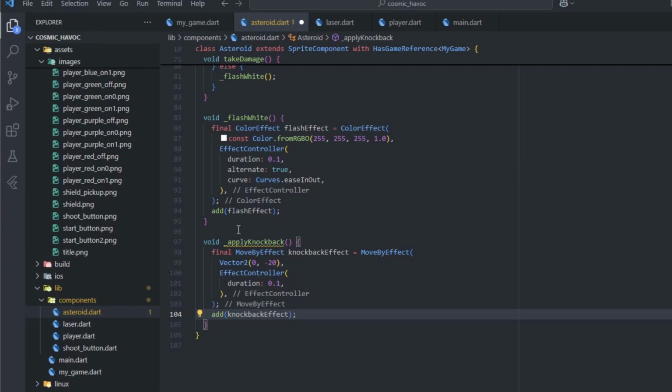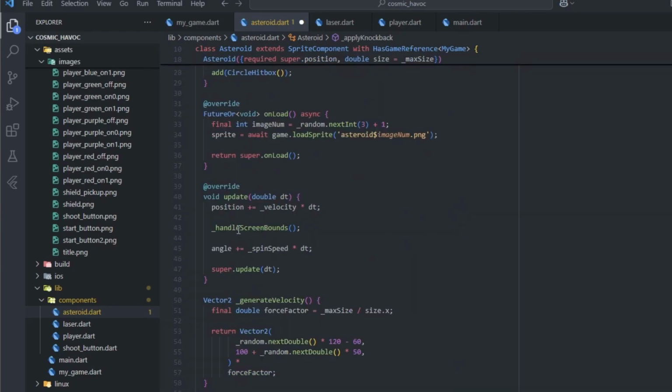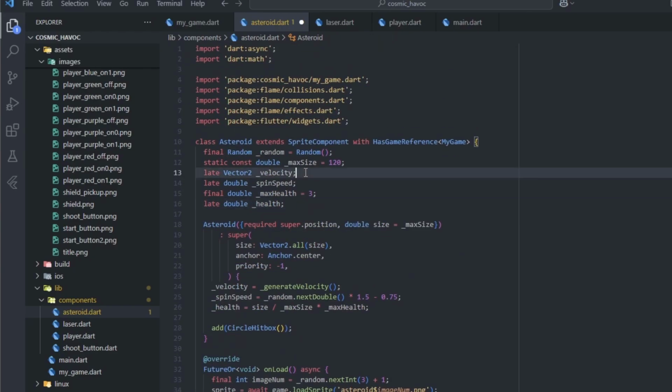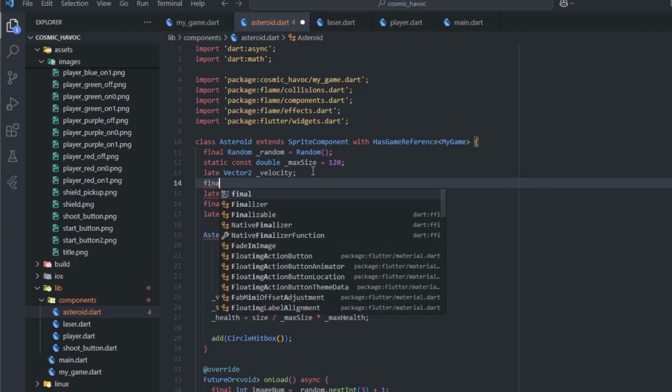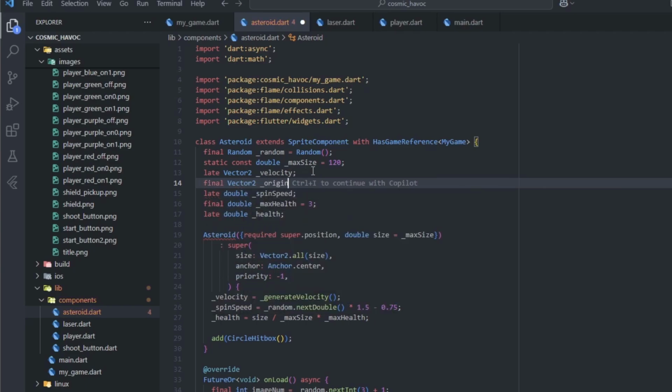At the moment though, the asteroid's velocity will interfere with the knockback effect. So to fix this, before applying the knockback effect, we want to basically turn off the asteroid's velocity. Then, once the effect has finished, we want to restore the original velocity. In order to do this, we'll first need to create a global variable for storing the original velocity. So let's do final Vector2 _originalVelocity, and we can initialize it to Vector2.zero.